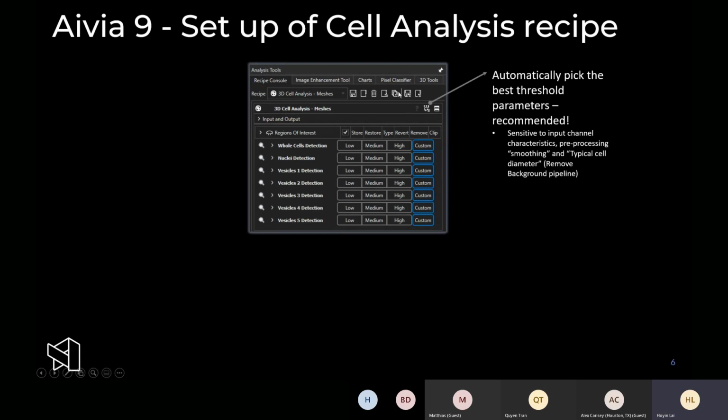And in the upper right corner, this is something that is new in Avia 9, and also very new for the cell analysis recipe: the ability to pick the threshold parameter automatically. So you can either press the button to set the parameters automatically for the entire image, or you can create a small ROI and have the software quickly figure out the best parameter for segmentation.